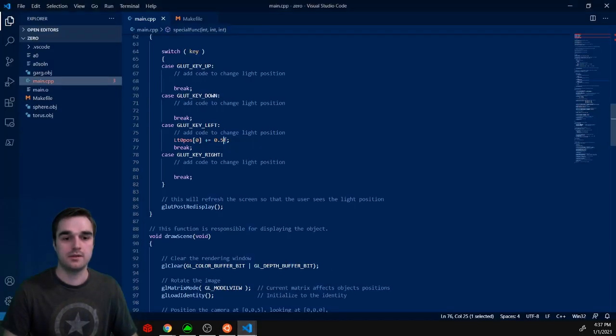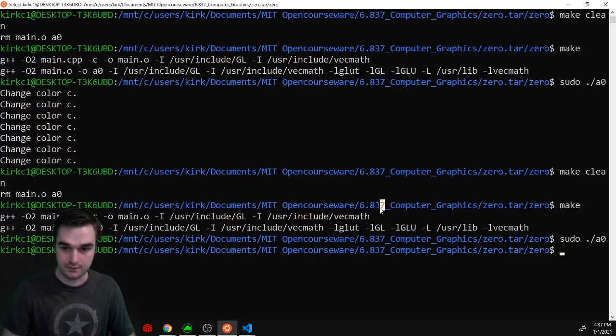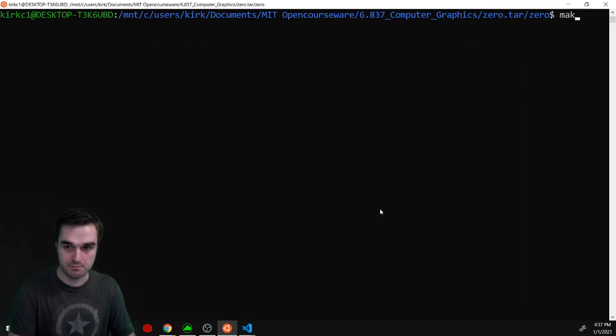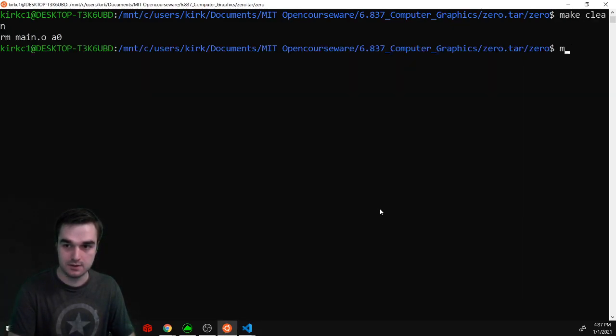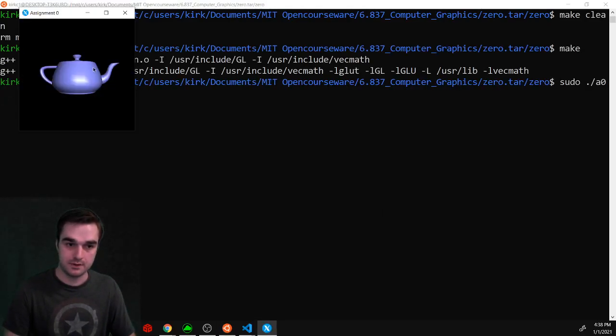So all that means is we want this one to be minus, and that means that we want this one plus, right? And let's see what that did. So clear, make clean, make, and then run it. So we push the left arrow key, there it goes. And we push the right arrow key, there it goes. And then up and down arrow keys do nothing. Gotta get those guys next.